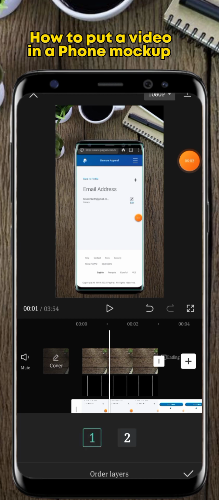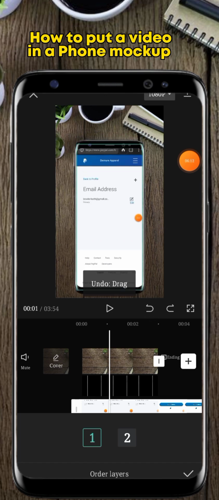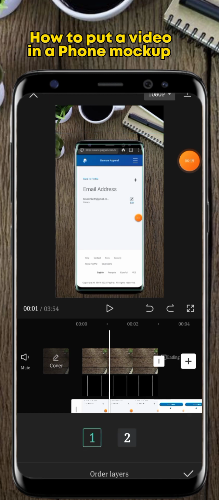All right, so you can see you just tap on whatever you want to add to the layer. That means we have the background, which is this background here. Then after the background, we have the phone mockup. That's the first layer. Now this video we added is the second layer. Now you take the video from the second layer to the first layer. So you can see it's like you just put it inside the screen.